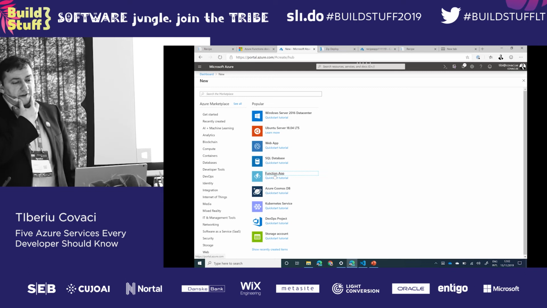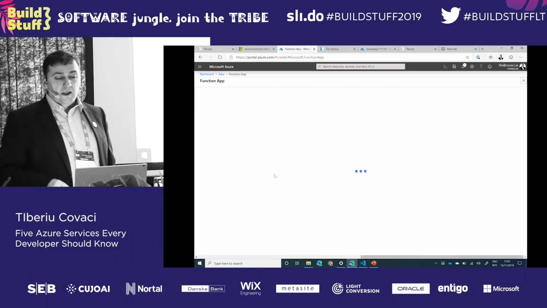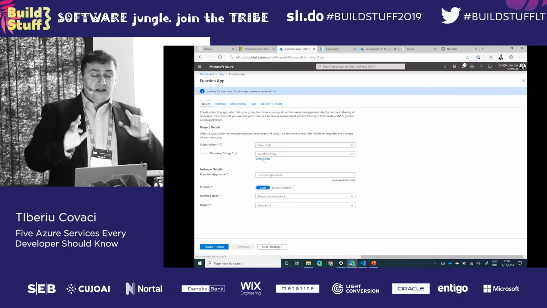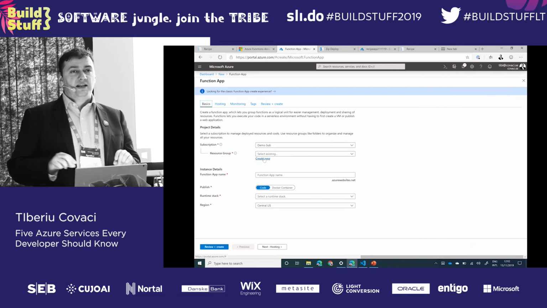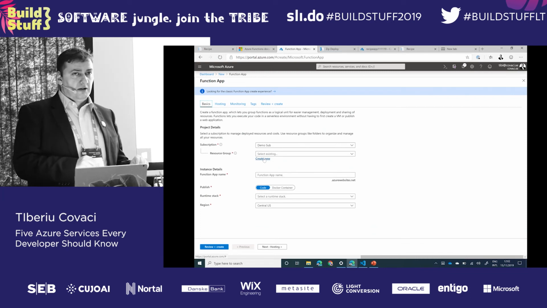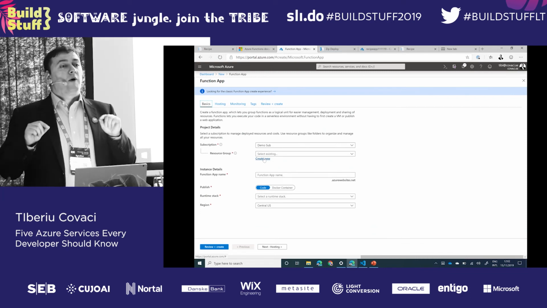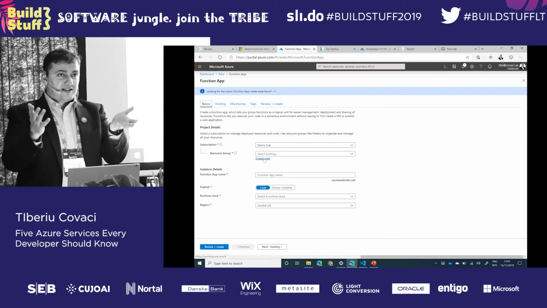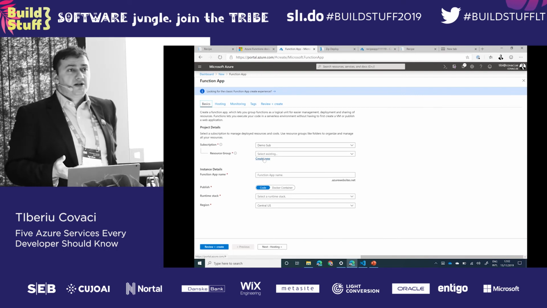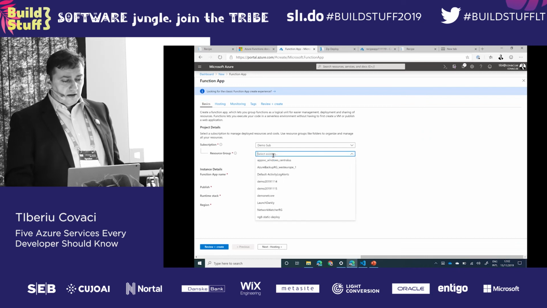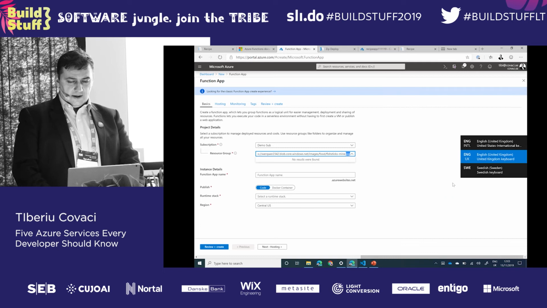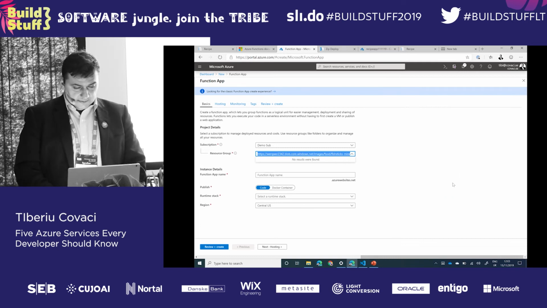Now, when I'm creating a function application, I have several options here. One of the limitations at the moment is that you cannot have a function in the same resource group where you have a web application. Or if you want to put it in the same resource group, in the same folder, then I need to change the way it works. So I will create a new one. I would do a demo.